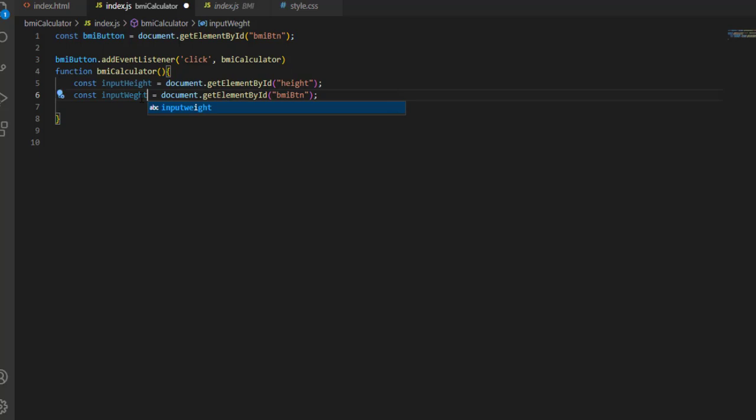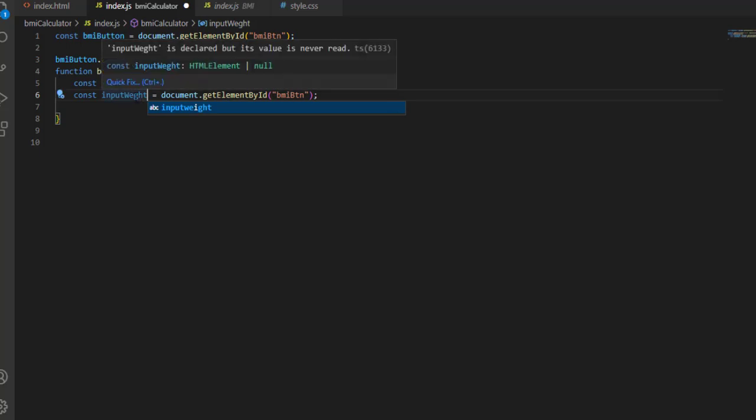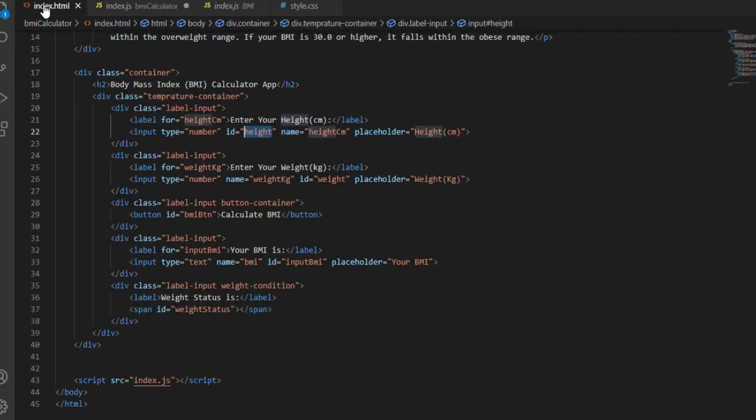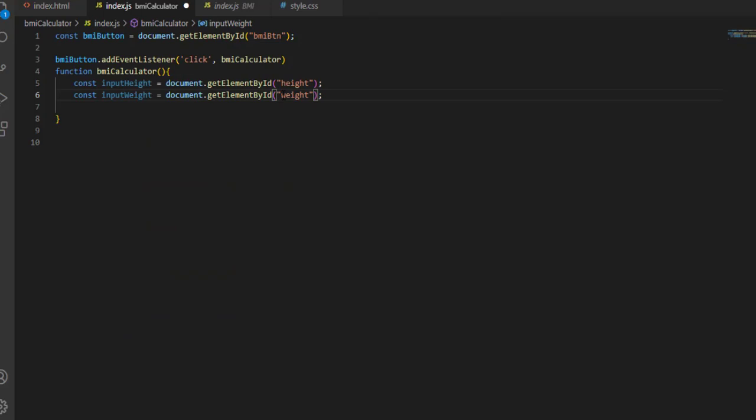You can, by the way, assign any variable name as you want. It's up to you, right? And then to access the weight value, we have an ID value right here, weight, and paste right here. So now, when I click the button, it should access the weight and the height value, right? Now, to understand it better, let me show you what will happen inside the console.